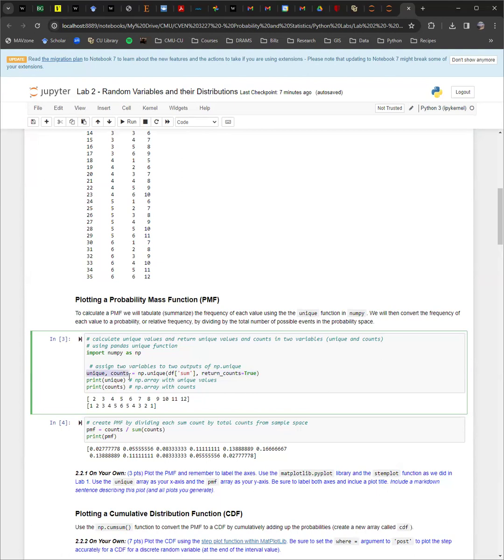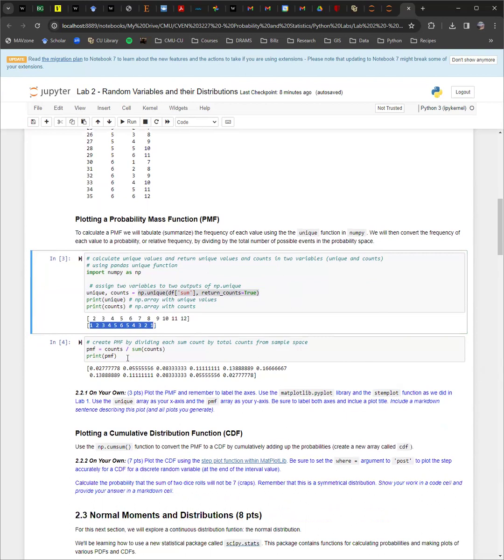So it gives us two NumPy arrays with the two outcomes of this function. The first one goes into unique, and that gives us the unique sums, 2 through 12. And then it gives us the counts of all those. And that way we are able to get the frequency, basically a histogram. Now to convert this into a PMF, we need to simply divide each of those individual counts by the sum of the counts. And that gives us the relative frequency.